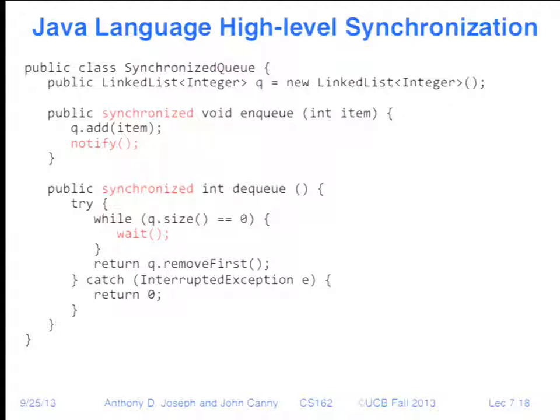Okay, so using the high-level primitives, the synchronized queue is quite a bit simpler. So this is the whole thing now. By wrapping the synchronized keyword around the enqueue function, the lock is both acquired and then released at the end of the routine. We can notify other threads when we add something, in case they're waiting for the queue to become non-empty. The other synchronized method wraps dequeue.